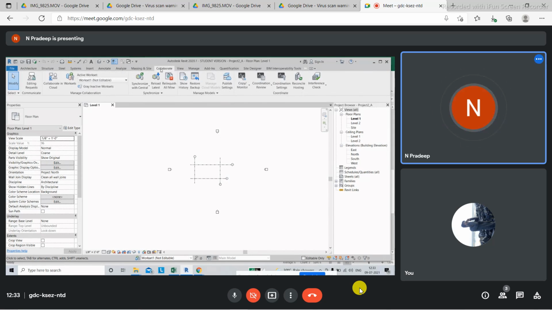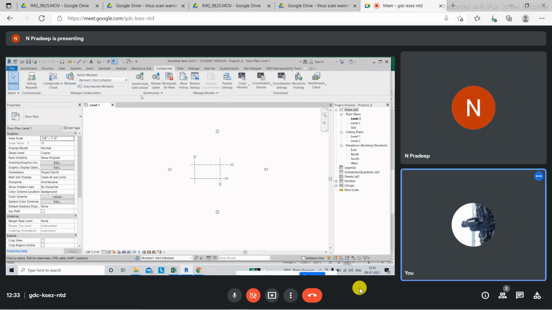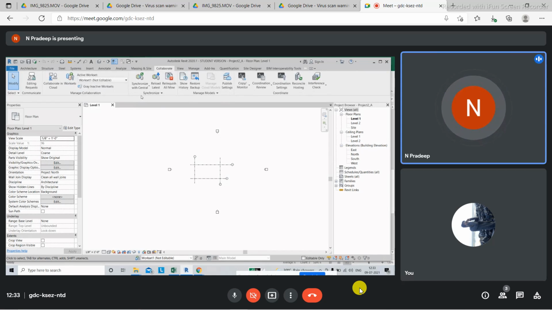You'll straight away go to the collaborate tab. The first thing you'll do is go to the collaborate tab. In that collaborate tab, you will have to take the ownership of your work set assigned to you. This work should be done by another person, right? Now you're logging in from Nepal, right?